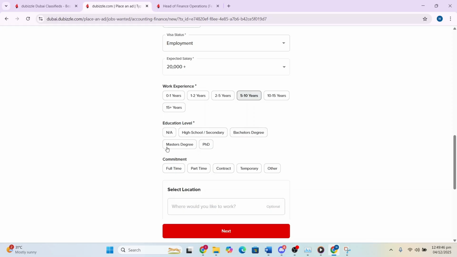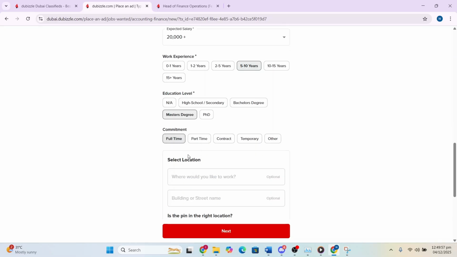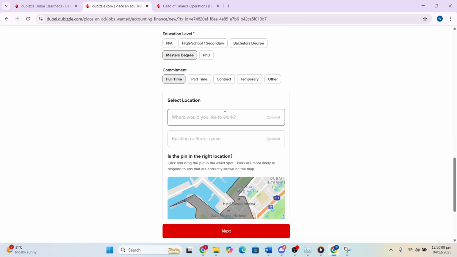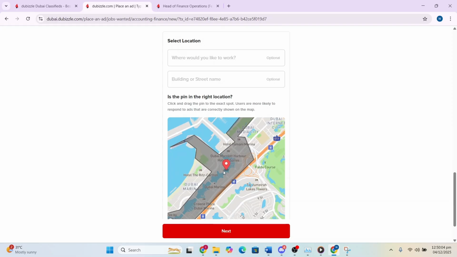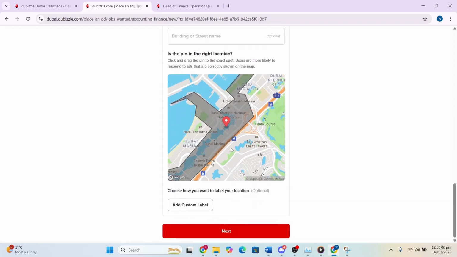Your education level, master's degree, bachelor's, whatever is applicable to you. If you don't have an education, just choose not applicable. And then your commitment, do full time. Then you can select a location of where you'd like to specifically work. You could get that there as well. You can also pin that location. Then once you're done with everything, you can come here, click on next.